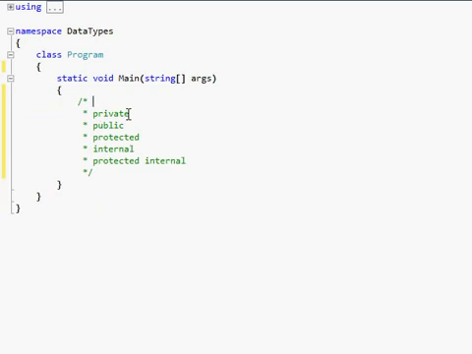Next are the access modifiers. Private is kind of self-explanatory as well. It means that you can only access that specific variable inside of your class. So if I made another class inside this namespace, and then I tried to do program.x, if I named it private int x, it would not let me view the value of that variable. Public is the exact opposite from private. It'll let you see the variable from anywhere.